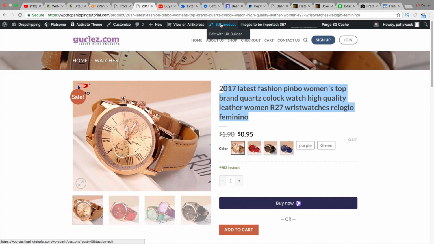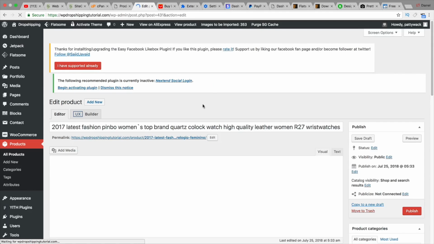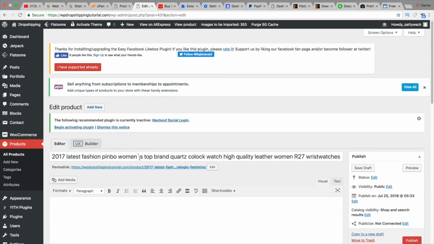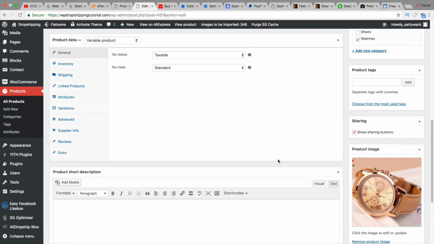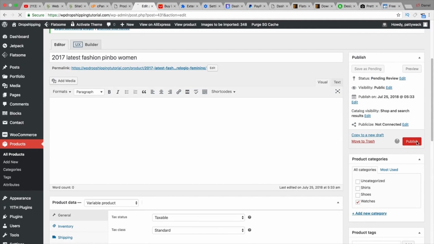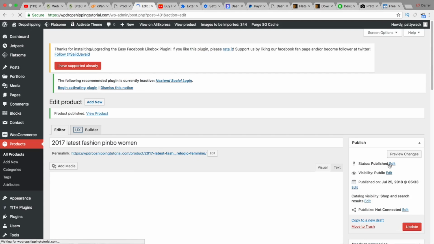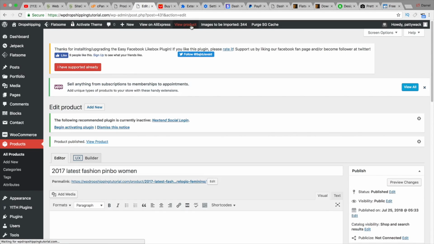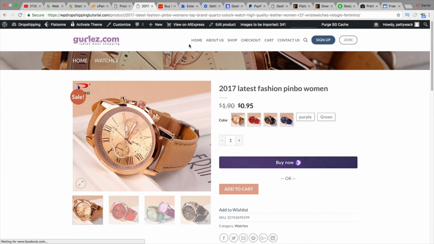So right here under edit product, all you need to do again is just change the title of this to something that matches your store. Down here, you're going to give some product short description. And then once you're ready, you'll click on publish. And then once you do that, you can click on view the product. Now, this is a live product, so people can actually come to our website right now and buy this product as of right now. So right now you see that the images are still being imported.